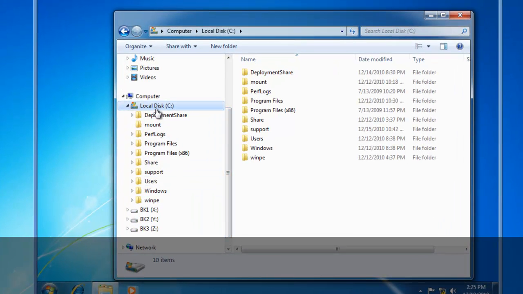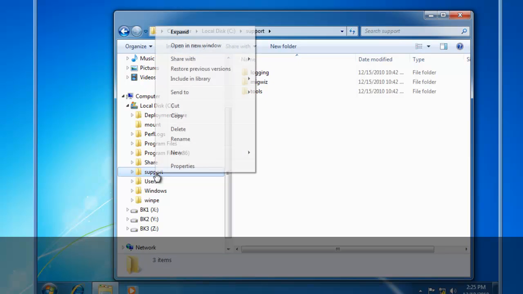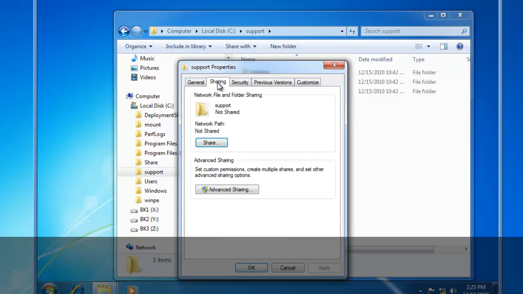So inside of my C drive, I've got a folder called Support. And if I'd like to share this folder, I'm going to right-click on Support and left-click on Properties. Once I'm in the Support Properties, I can left-click on the tab called Sharing. Inside of the Sharing tab, I'd like to left-click on the button Advanced Sharing.